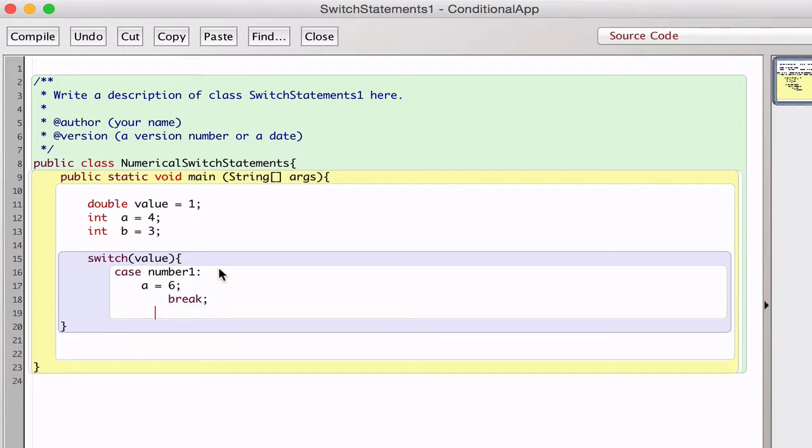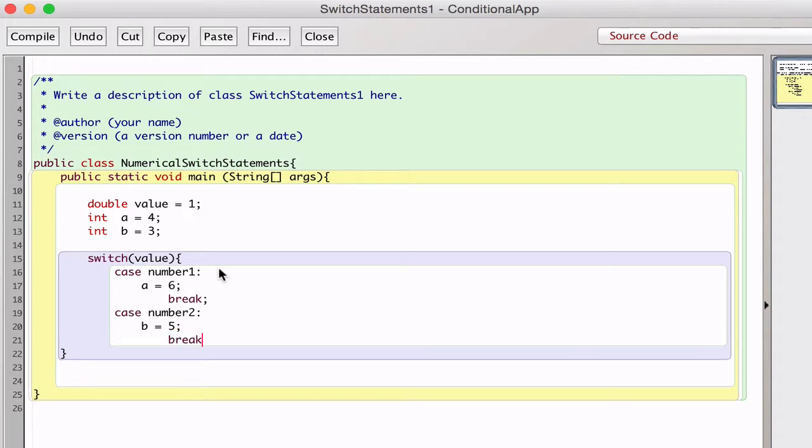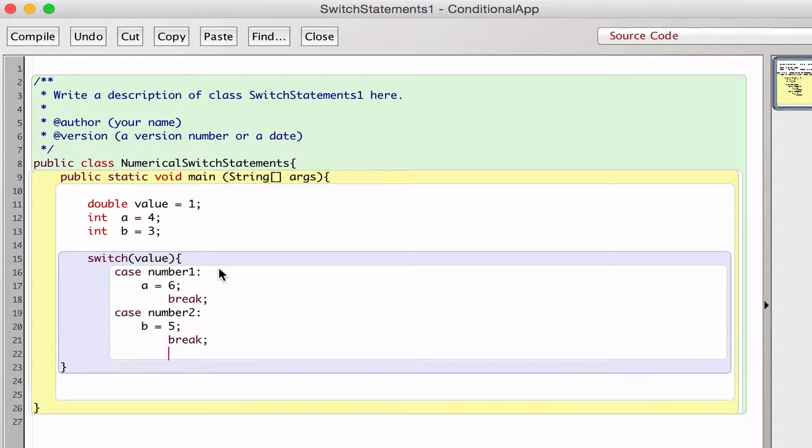Next thing I'm going to do is I'm going to have another case. So I'm going to say case number 2. And I'm going to let b equal to, make this 5. And then again, I'm going to break out of the loop. Now I'm going to have another case. I'm going to say case 3.